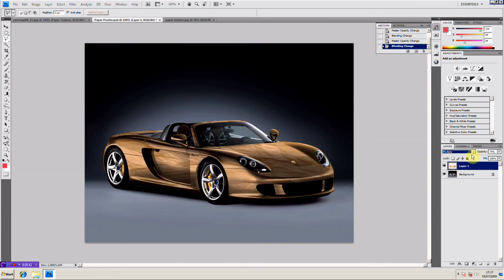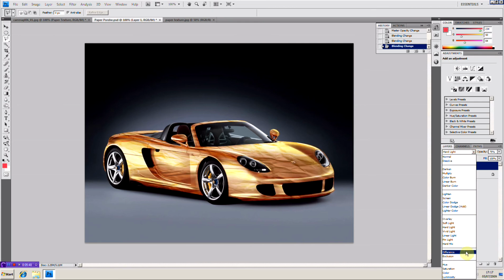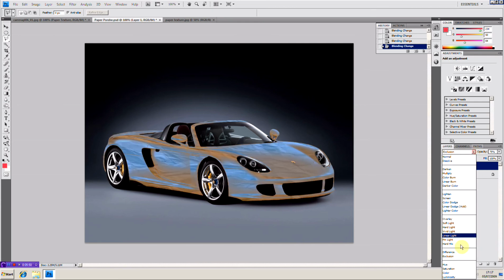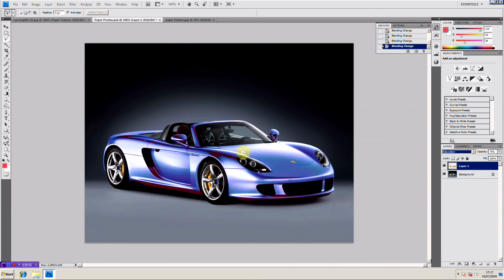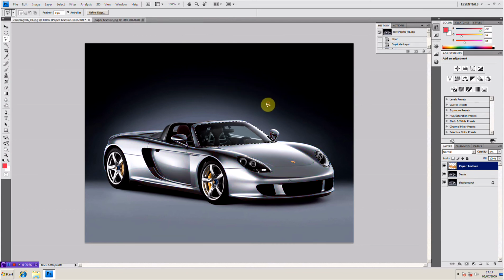So just play around with these modes. I'm not going to go into all of them, but as you can see, they all add different sort of images and effects to your paint. So get something new, just play around with these and have fun. Okay, right, let me get rid of this. Control D. Just going to delete this paper texture, and that's basically texture.